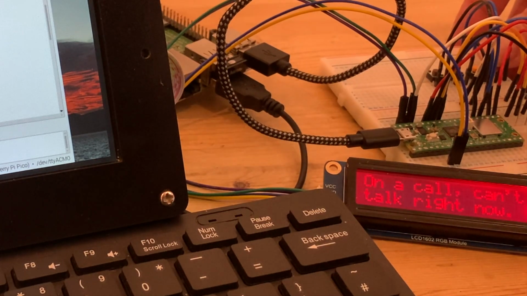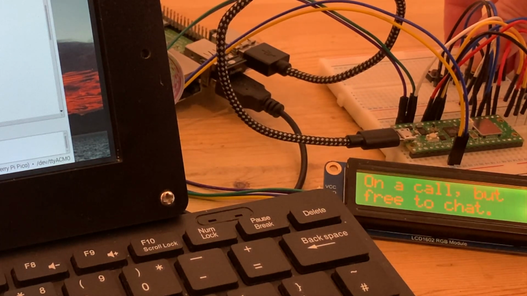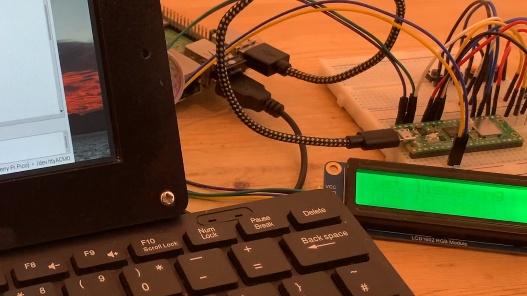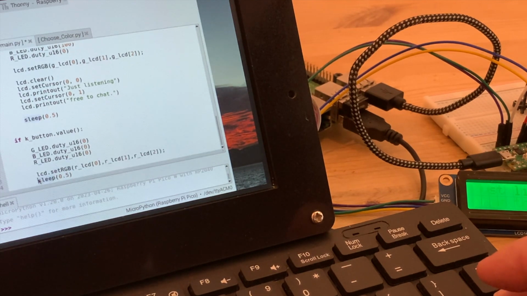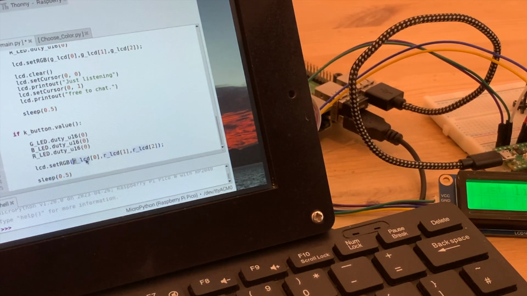Now when we run the program, a press of each button brings up the right message and a suitable corresponding backlight colour, red for busy, green for free to chat. Just one last option for the backlight remains to be programmed, and that's for the black button, which is there to turn everything off.